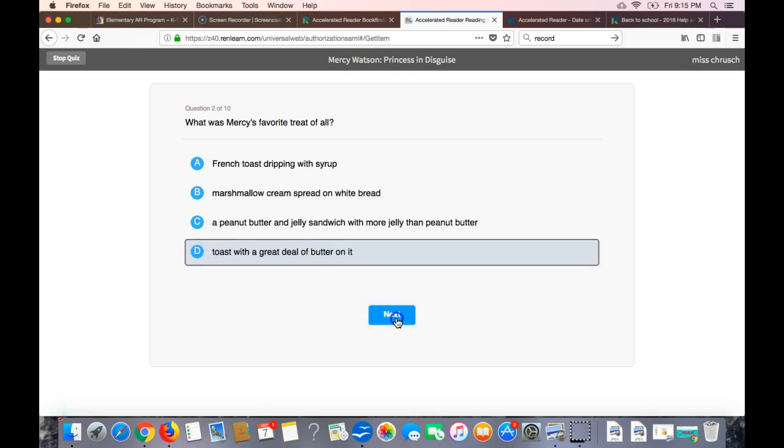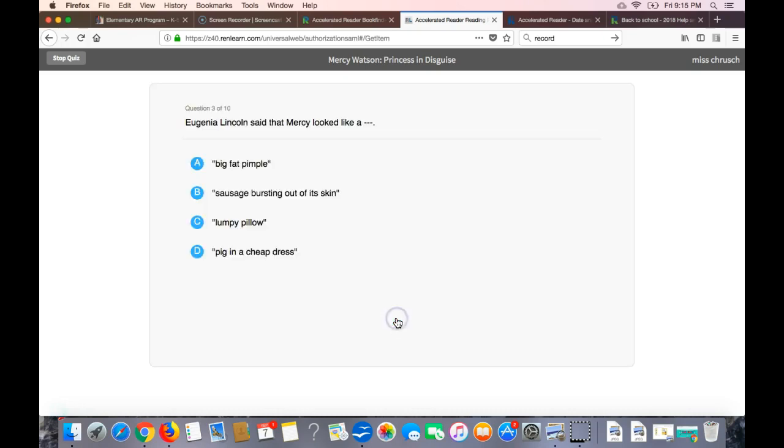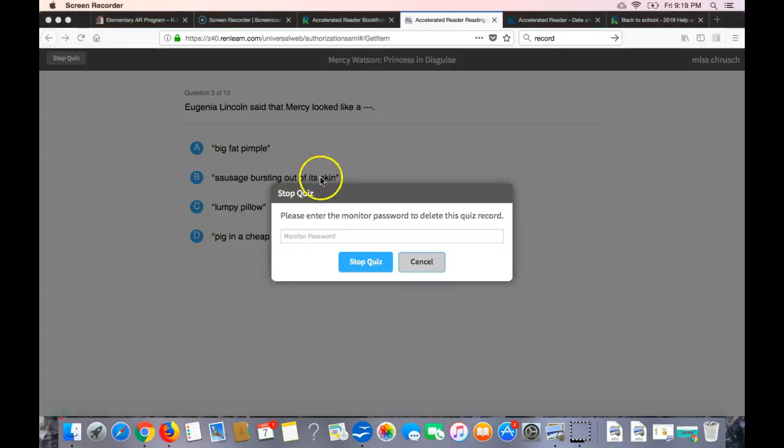And hit next. You cannot hit back. So after you have chosen the answer, you move forward. There is no back. Clicking on Stop Quiz will allow your teacher to type in a password and allow you to stop the quiz completely. It will not be under your account anymore. You can only do this while you are taking the test.